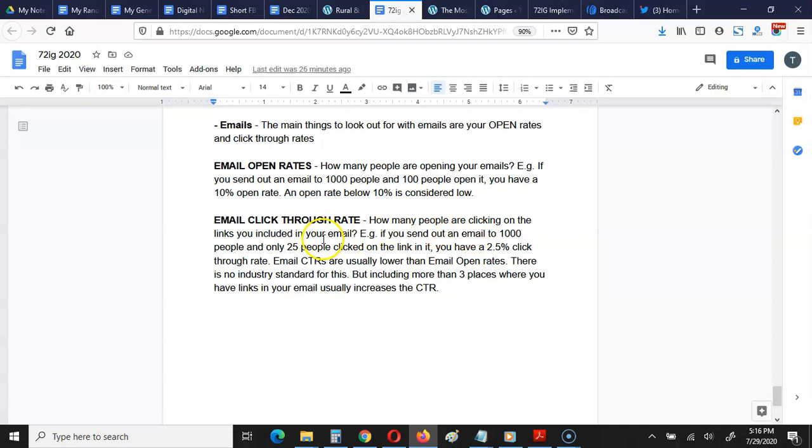Another thing you want to be careful about is your email click-through rates. If people are opening your email and they are not clicking on the links in your email, it is still going to affect you. Okay? So, email click-through rates. How many people are clicking on the links you included in your email? For example, if you send out an email to 1,000 people and only 25 people clicked on the link in it, you have a 2.5% click-through rate.